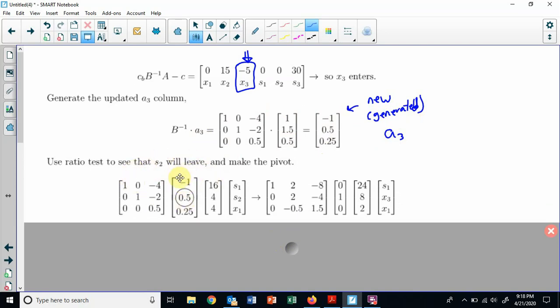See, this is the generated column. This is the updated A3. This is the right-hand side. And this is my B inverse. All of these are updated. Ratio test. Don't pivot on a -1. So let's see, 4 divided by a half or 4 divided by 0.25. So this one wins. So I'm just going to pivot on that. And this is what I have. So this is my new B inverse and my new right-hand side.